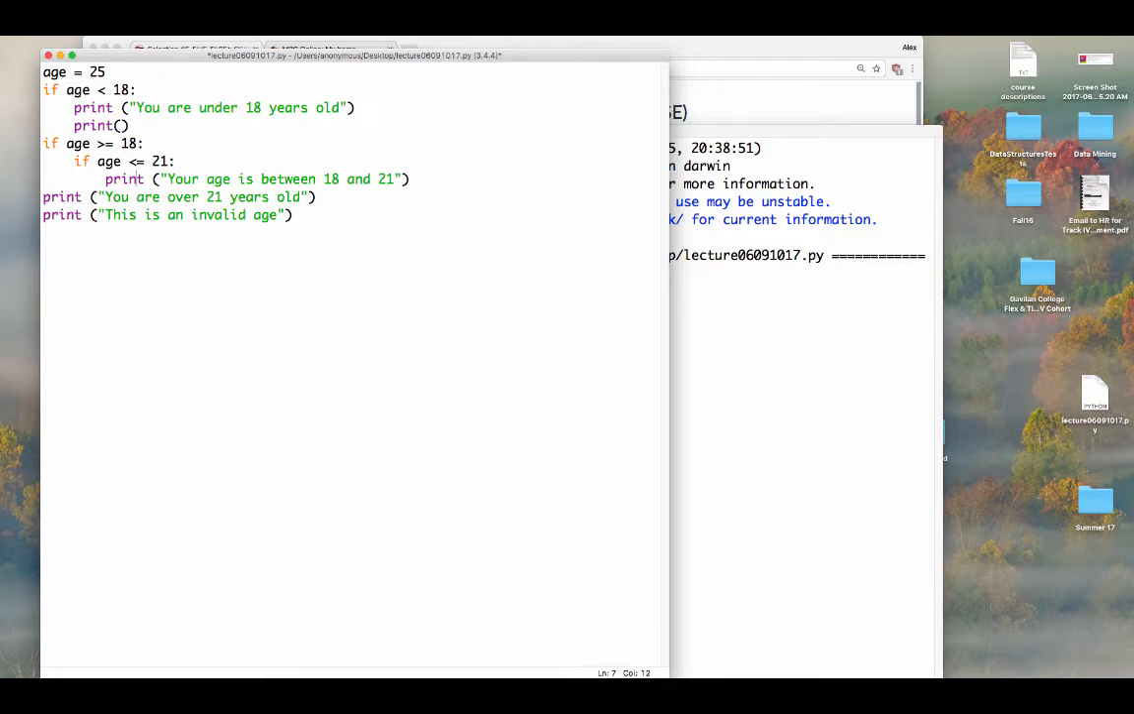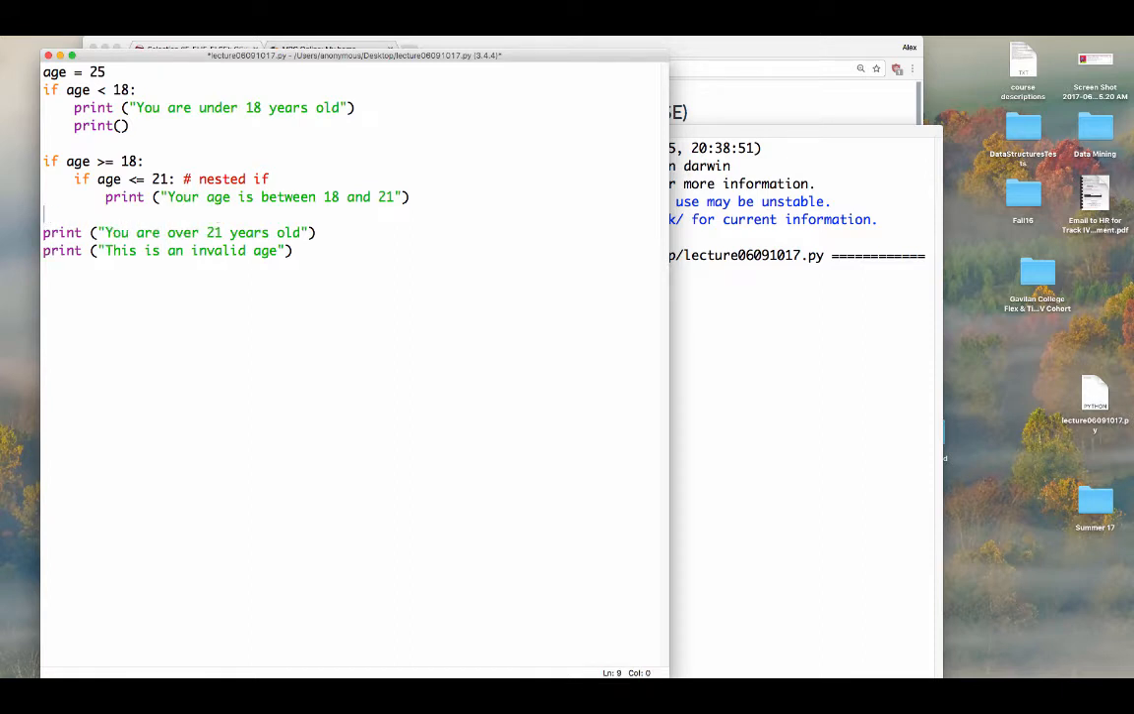Okay, so this here is an example of a nested if. Nested if, which is just one if inside of another if. This one here is going to be over 21. So if my age is greater than 21, I want to do this piece of code, and I'm just hitting the tab every time. Okay, and then this last one, I'm just going to take it off for now, right? So let's just see if this works.